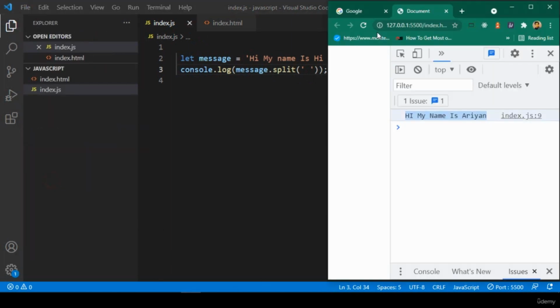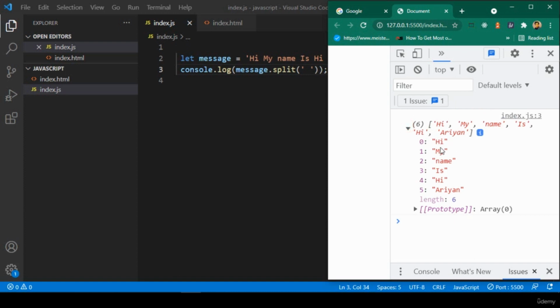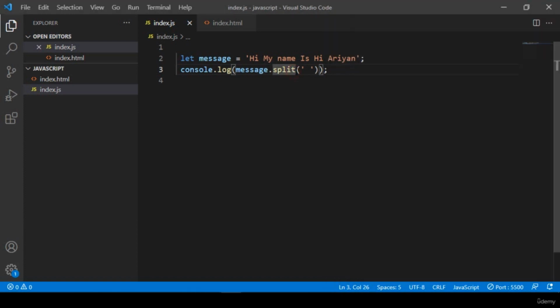Now if you click refresh, you can see it perfectly gets all of that, and the space is now totally gone. So now there is "hi", "my", "name", "is", "hi", "Aryan". Okay, I hope it's very clear to you. If you want to split some specific things, you can split it with our split method. I hope, friend, it's very clear to you how you can work with the toString method, the concat method, and also the split method. In our next video, I want to discuss some other string methods. I hope you like it.